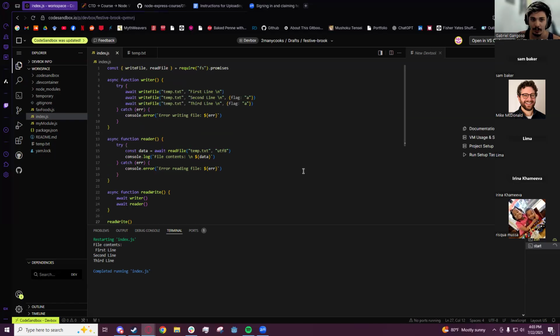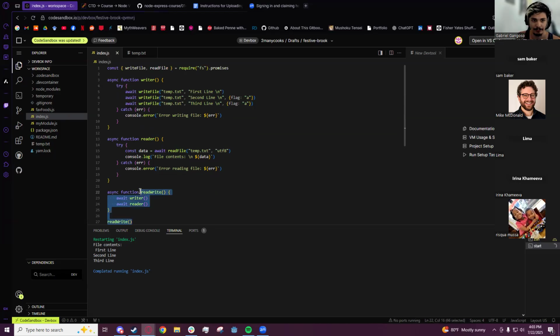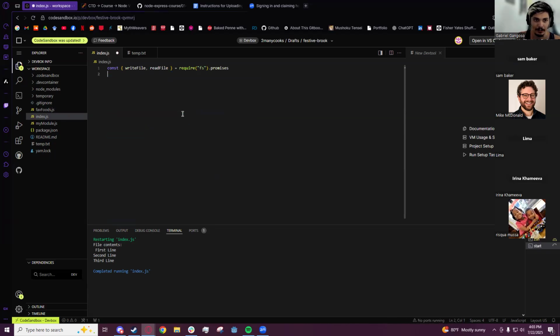So they wanted us to next just rewrite this in .then. So let's do that. Most of this needs to be rewritten; pretty much we're just keeping the write and read file. So we're going to write file, and we're going to write it to temp.txt, of course. First line, once again, new line. And then let's do some .thens.